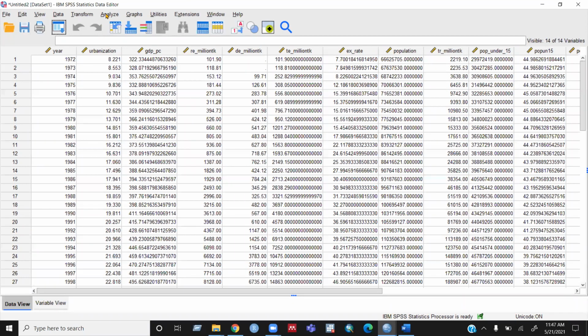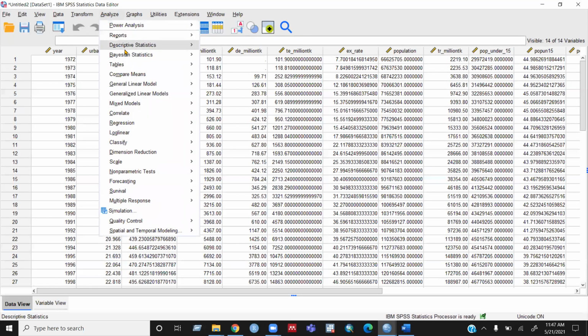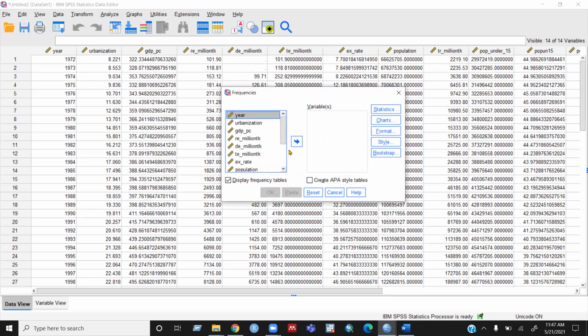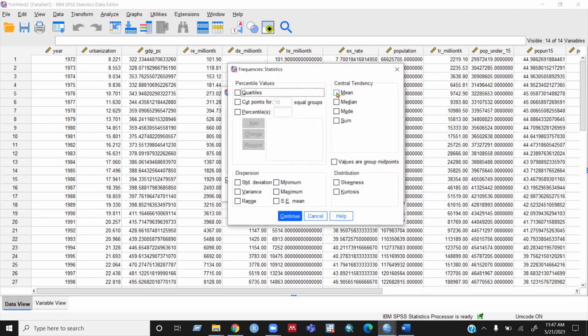So I need to go to Analyze, Descriptive Statistics, and Frequencies. And I need to choose my variables, which are urbanization, GDP per capita, and exchange rate. And I need to go to Statistics, and I can select whichever I need. In this case, I want to select all of them.